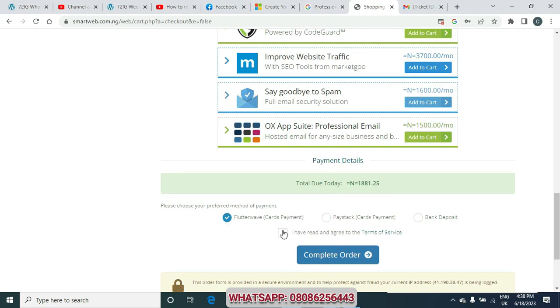payment details. So there are three payment options. You can either use Flutterwave, you can use Paystack, or you can use a bank deposit. I always go for Flutterwave. Then I click on I have read and agreed to the terms and conditions. Then I'll click on complete order.